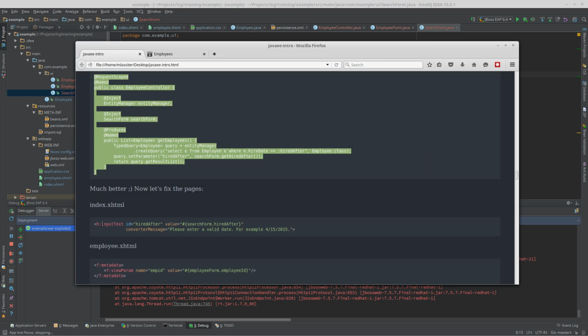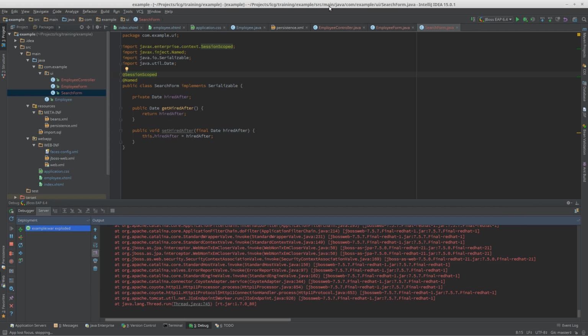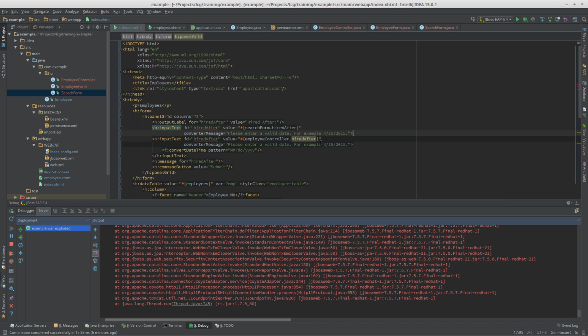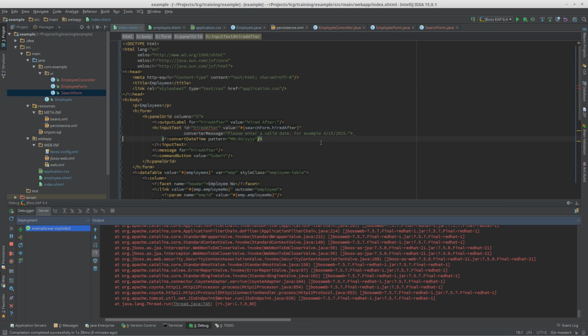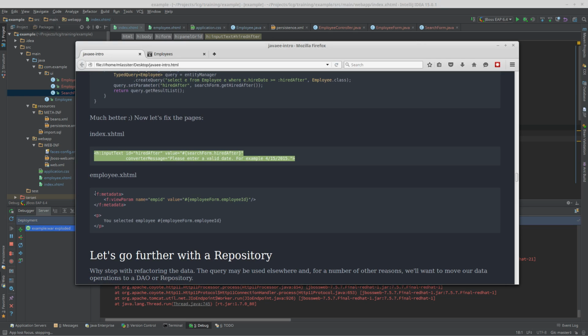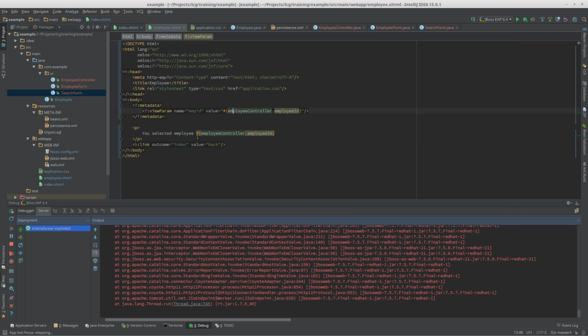But now that we moved some things around, we probably need to change a couple of our bindings. So going back to the index page, you can see here the hired after. So we need to bind that to the search form, and our metadata and parameter binding on the employee form needs to change as well.